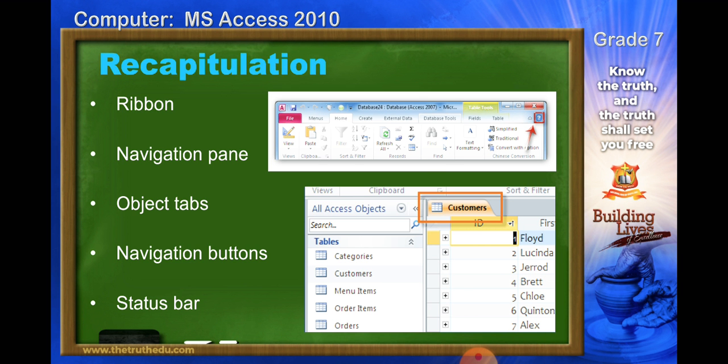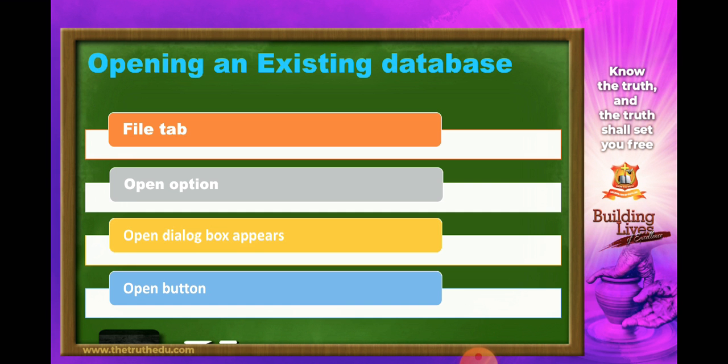So today we are going to start with how we are going to open an existing database. Now students, there is a shortcut key to open an existing database, which is Control plus O. That's the shortcut key to open the dialog box. But if we go by the steps, first we click on the File tab, then we click on the Open option, then you would see an Open dialog box appears.